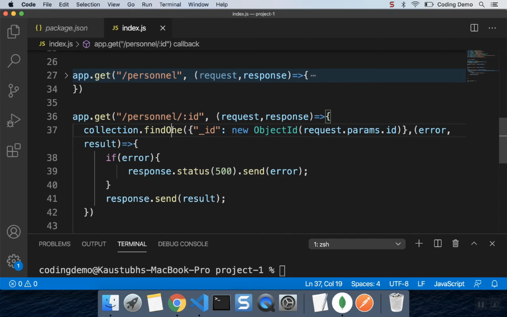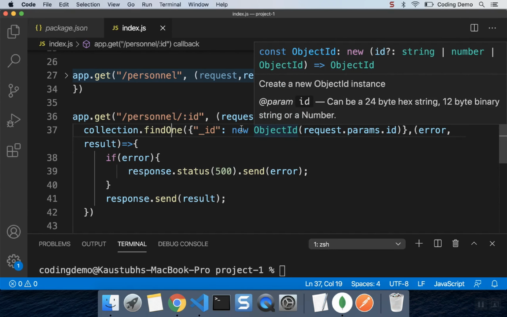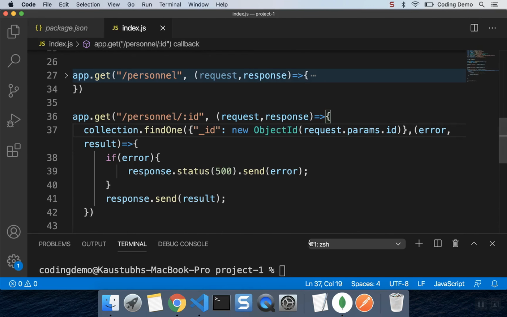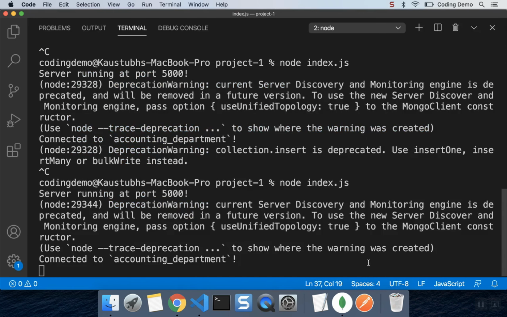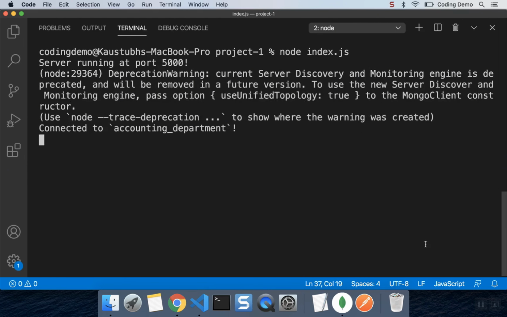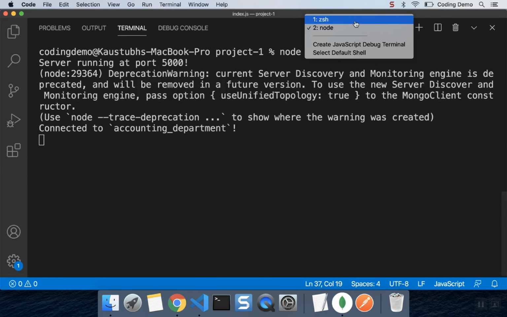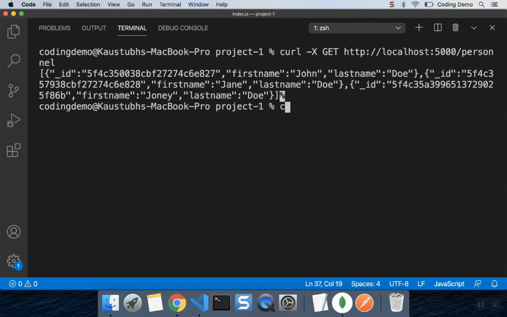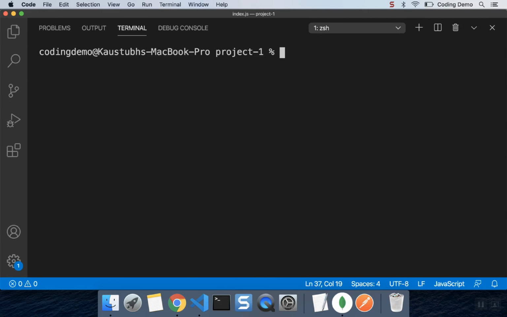object ID. So ID is not just a string, so we are converting it into an object of type ObjectID. Depending on the actual data in our database, we can do the CRUD command. Okay, so let me make sure the application is restarted. Close this out, restart the application, go back to the first terminal, clear this out, and use the curl command.